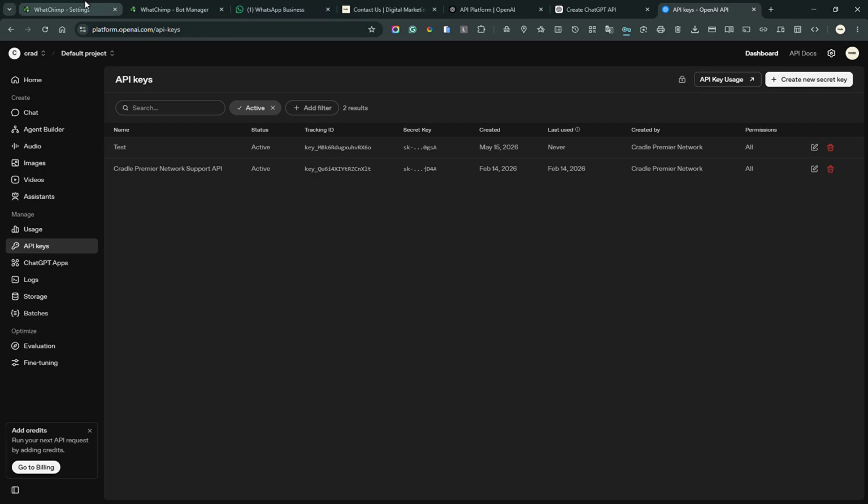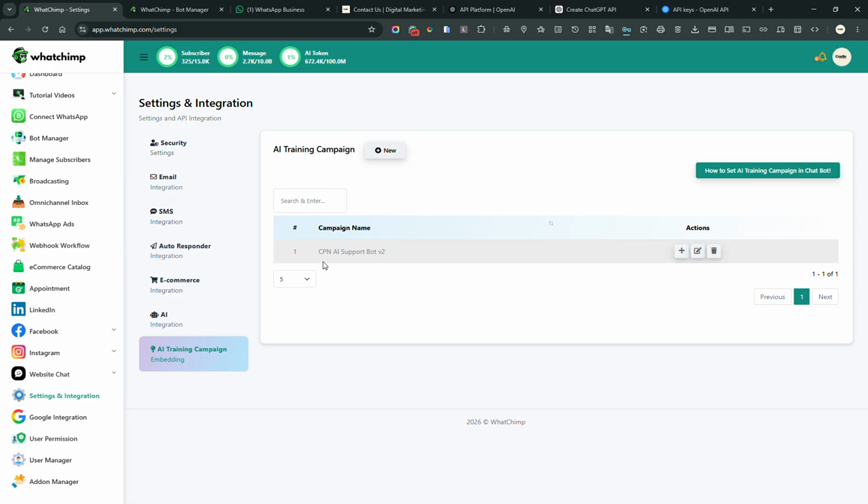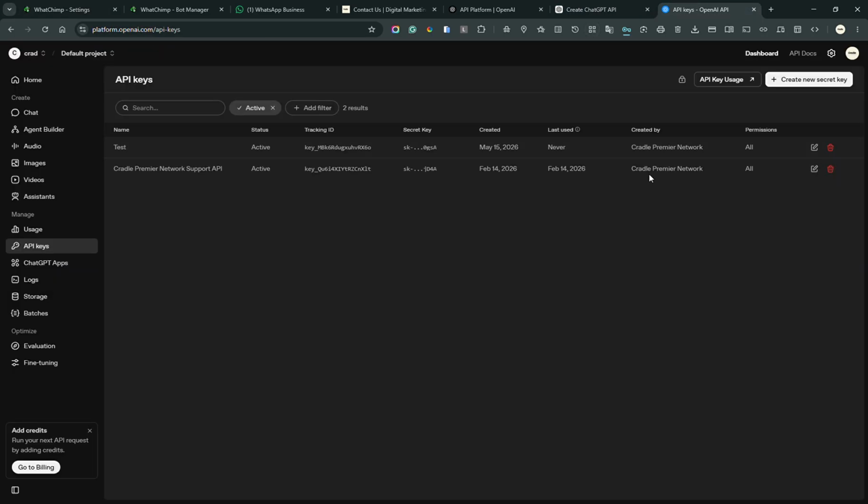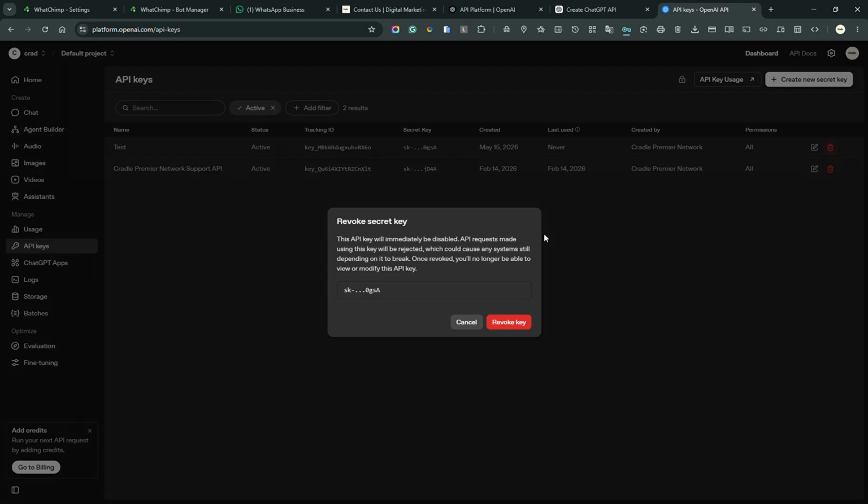Just go back to ChatGPT, and then you click on AI integrations. You are going to switch to OpenAI. You are going to paste your API keys over here, and then you choose the model that you want. In this case, I have integrated DeepSeek. Now, one thing you need to know about APIs is that you need to pay for it. Okay, I'm going to delete this. I don't need it. You need to pay for an API.